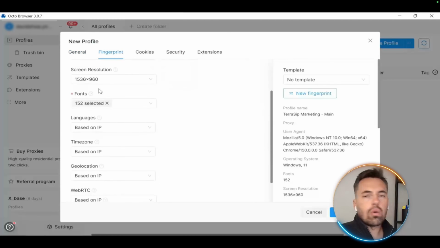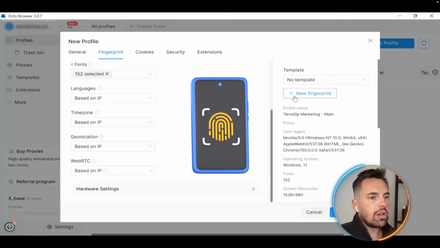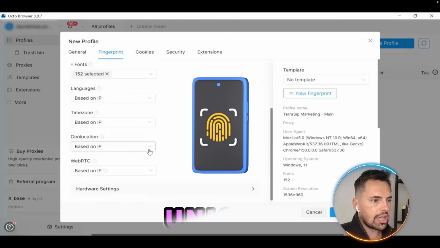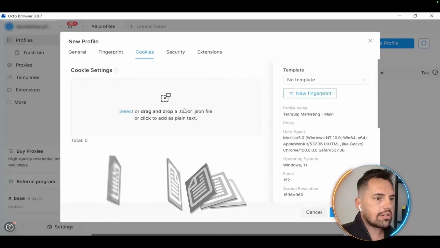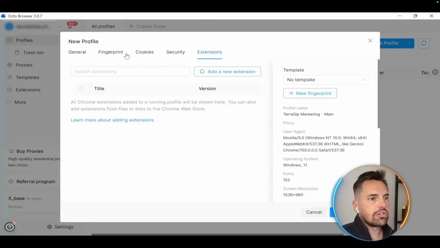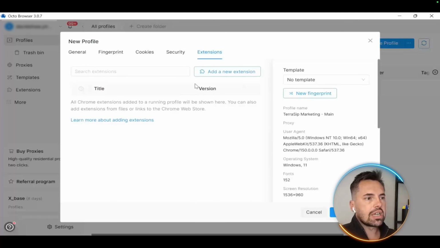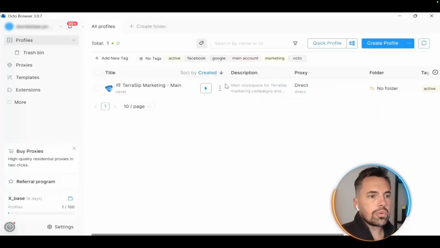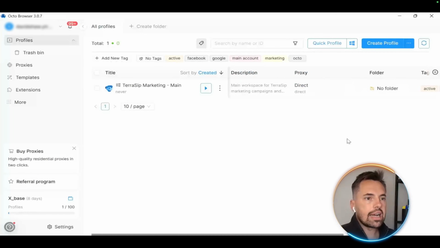So let's open the settings, all right? So this is where the control lives. You've got general for the basics, fingerprint, which is the real engine. Now that's what makes each profile look like a unique device. Cookie settings, you can drag in your text or JSON file. Over in security, set your password, just easy security if we're being honest. And then you've got your extensions. So you can search extensions, add them new, that's fine. And obviously you can have a few of them in there. Cool, so we've got that profile set up. You can see all the information there, your folder, your tags, your proxy, the description, easy to keep track of.